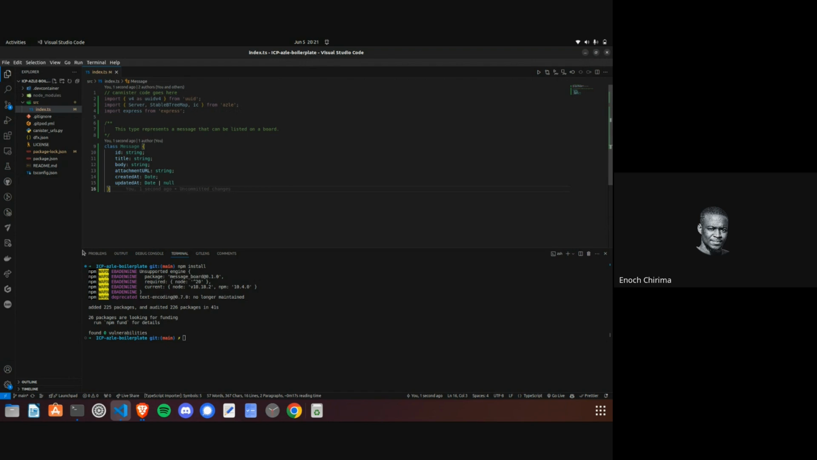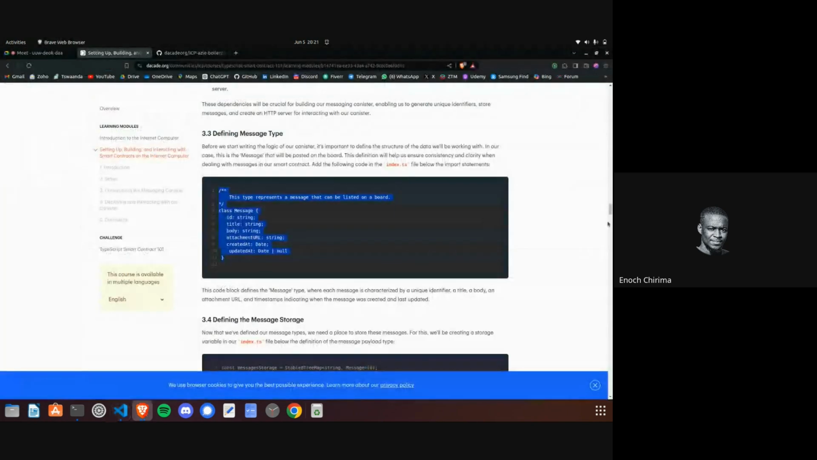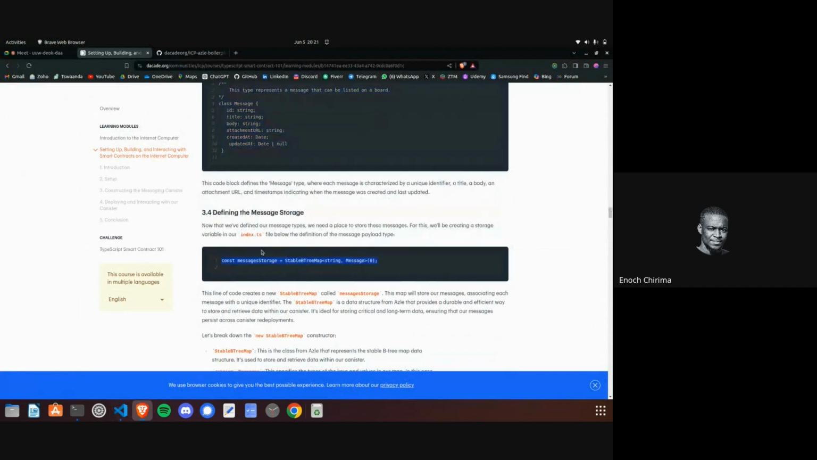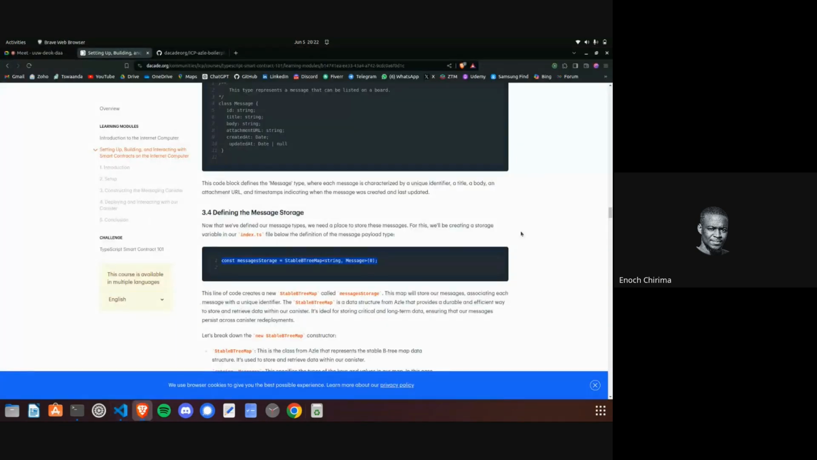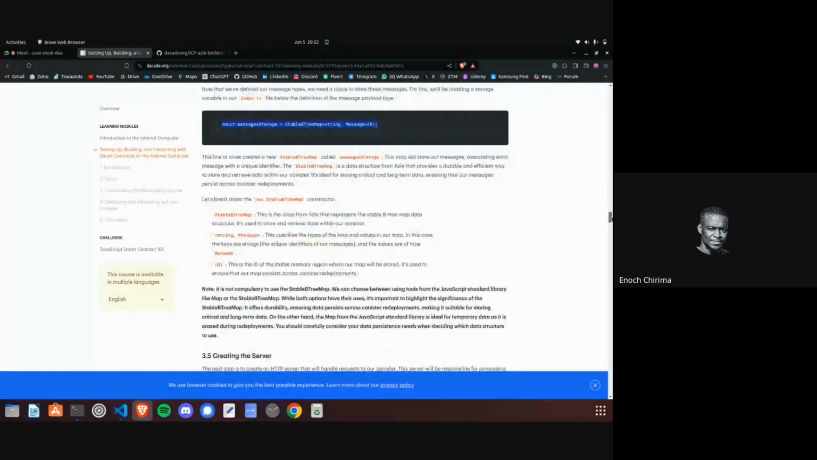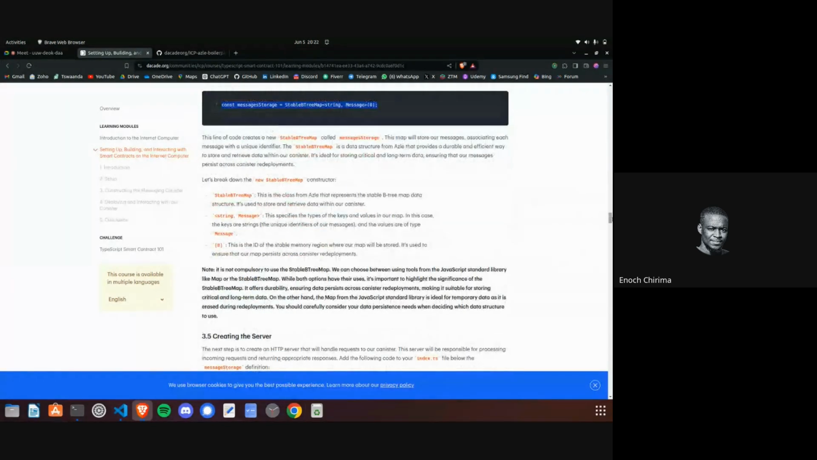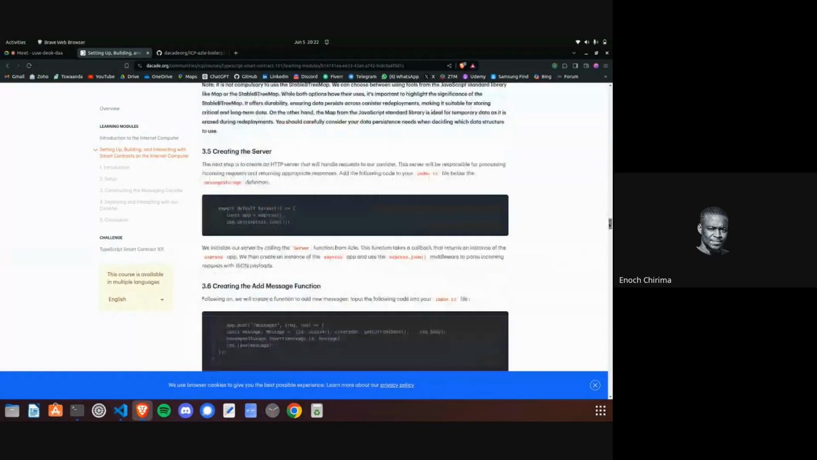And then here you define this stable storage. This is the stable variable which will store the messages as key value pairs. So each message with its unique ID and the message value, right? So you need to copy that. Make sure you are reading through and really understand what's going on.